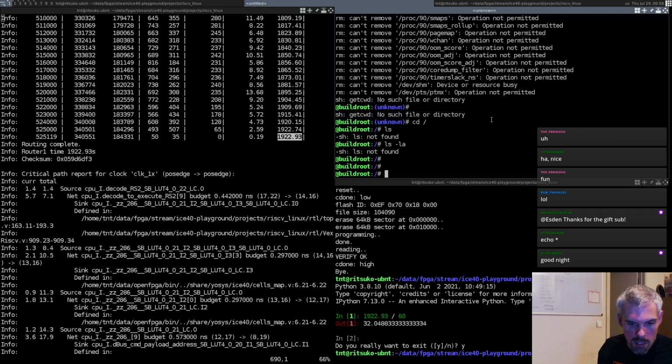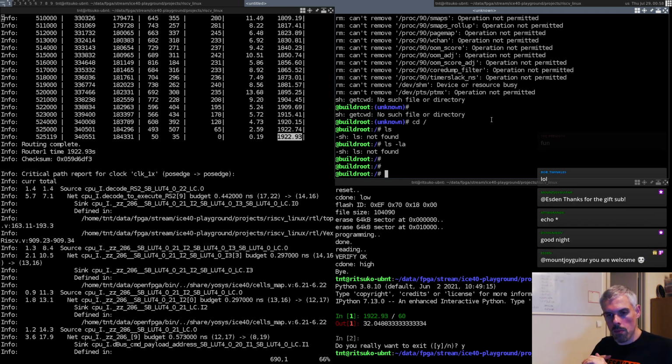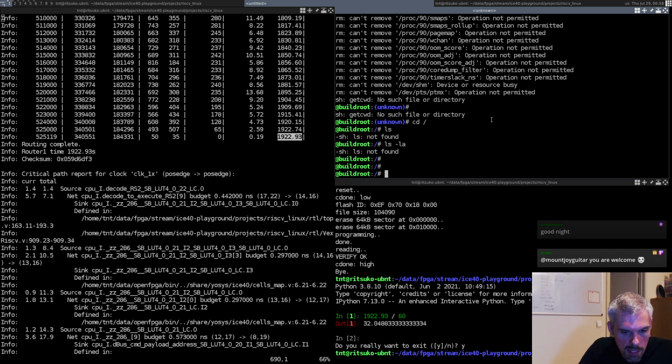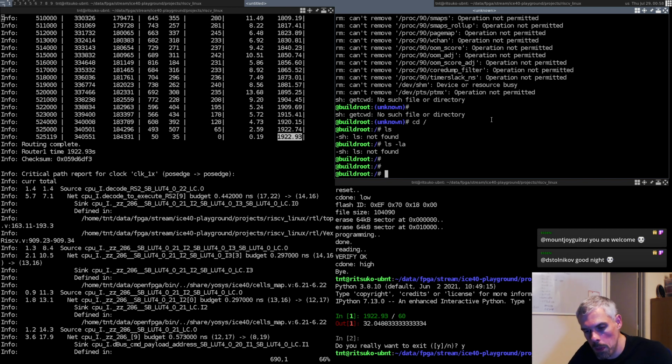Could SERV be made to boot Linux? Yeah, I mean, you will have to add a bunch of stuff to it, because at the moment it can't. It doesn't have an MMU, it doesn't have machine mode and supervisor mode, and it's missing some of the CSRs. But there is no reason you could not extend it to boot Linux, and it would probably end up smaller than the Vex.